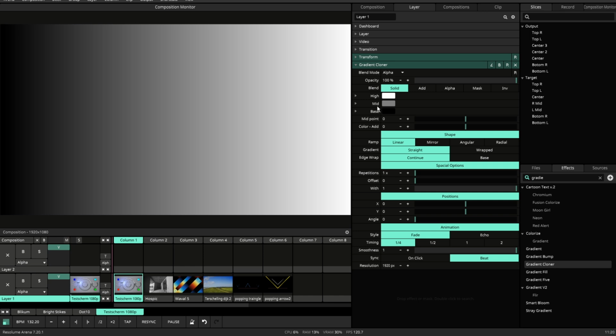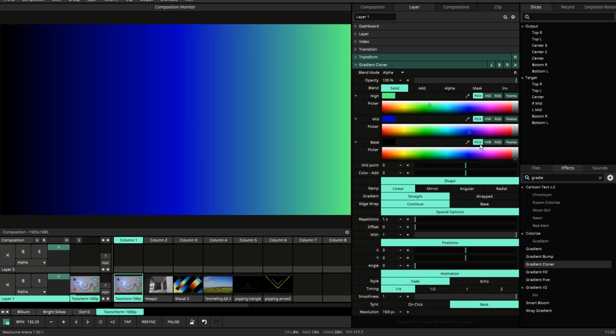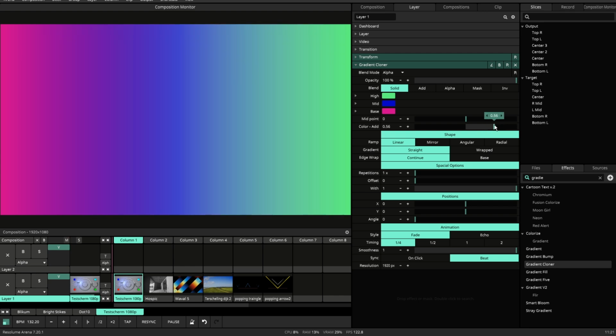At first we have the colors here. Let me choose some nice colors. You can change the midpoint and you can change the way it blends. Not all colors blend nice with each other, so the color add gives you a bit more options to create a soft gradient.